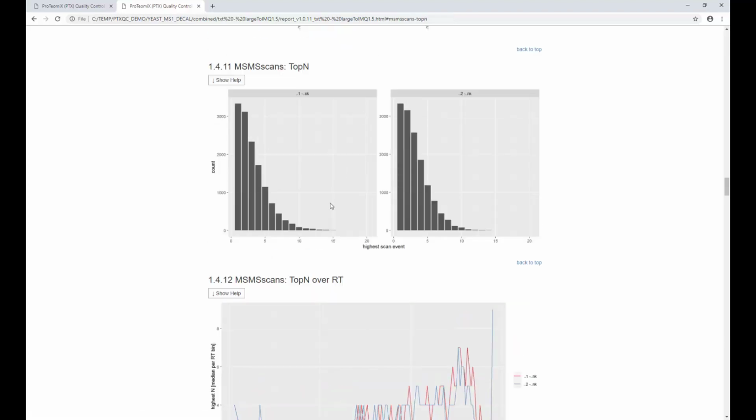Top N. So yeah, here you can basically see the problem. This is an optimization problem. It's not really that something is wrong with the data, but maybe you can optimize your method a bit. This is basically the number of fragment spectra that the instrument triggered after each full scan, and you can see it pretty much drops off very quickly after, let's say, 7 or 8.